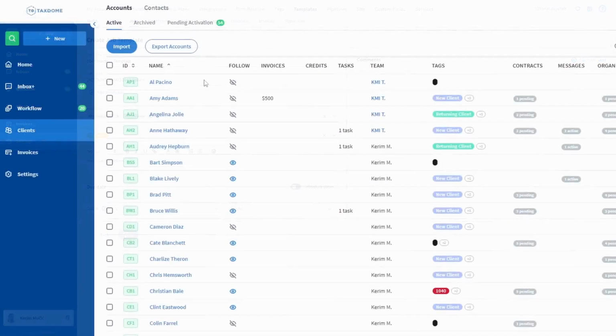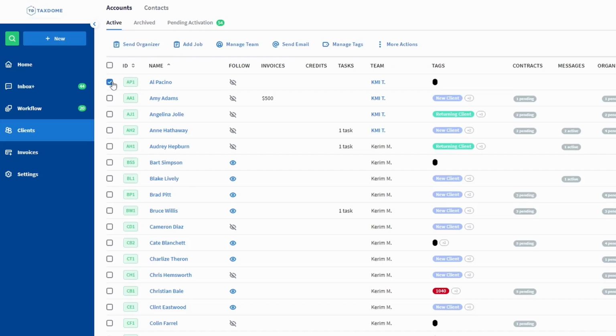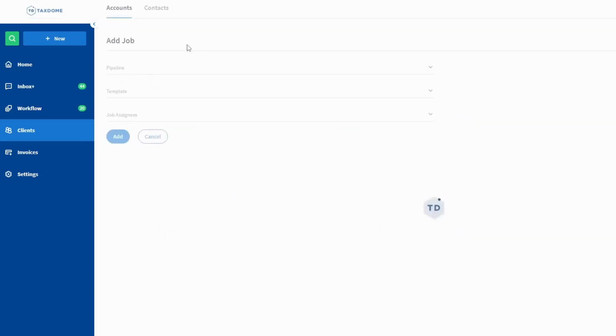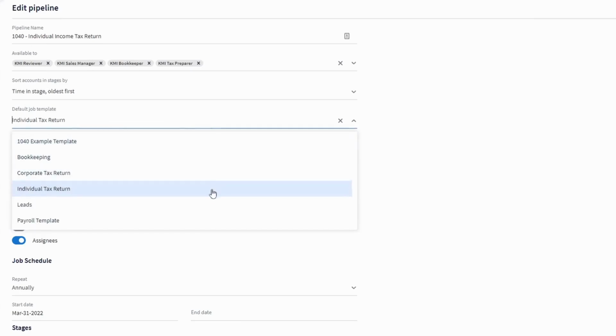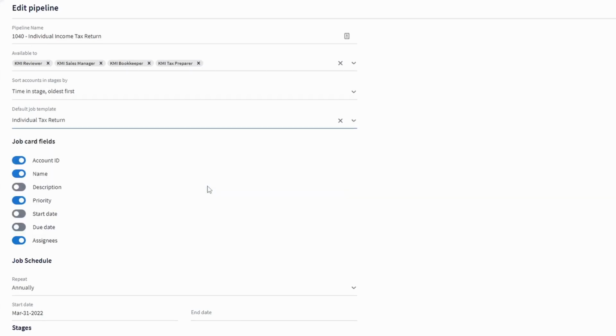After you add all the information you need in your template and save it, you can then use it whenever you add new jobs, either individually or in bulk. You can also set up a default job template in your pipeline settings, which will then be used whenever jobs are automatically created, and it will fill in the information from the template when you manually create jobs.